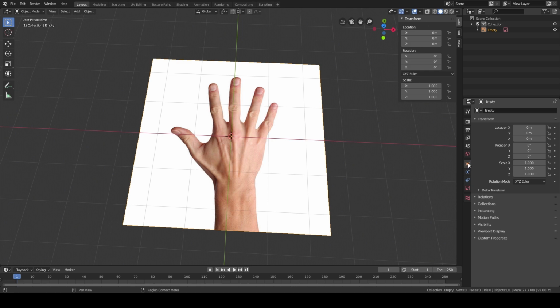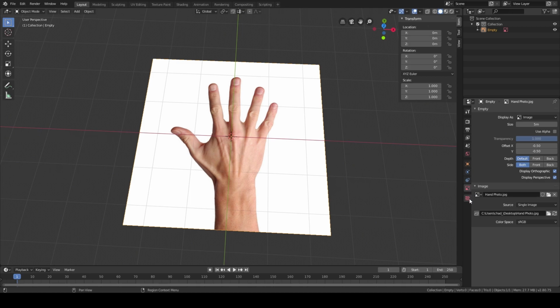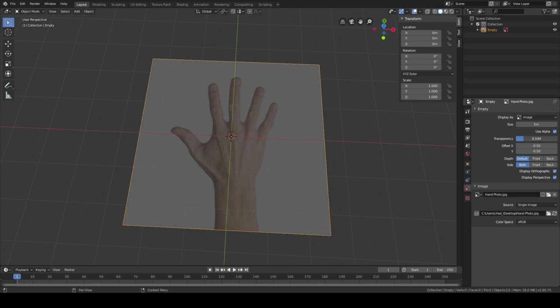So I think I also want to turn down the opacity of it, which I think would be over here somewhere. Let's see here. Transparency, there we go, use alpha. So it's this little tick box here. Just bring it down. That looks pretty good. Let's go with 0.15. Yeah, that looks pretty good.